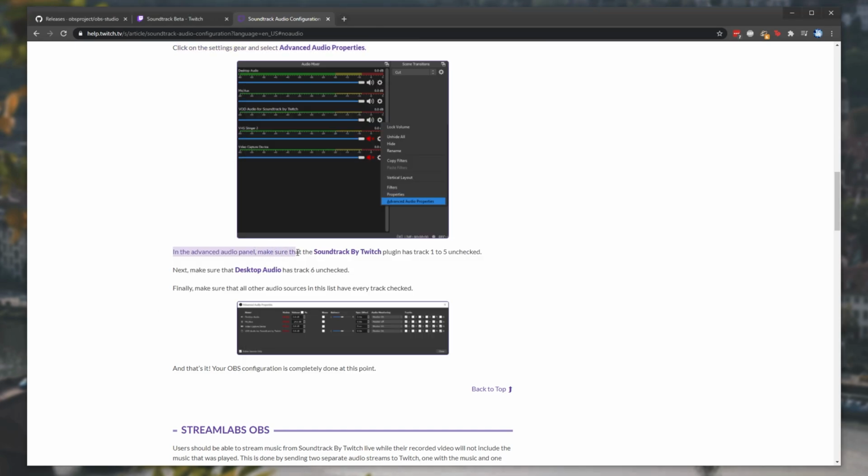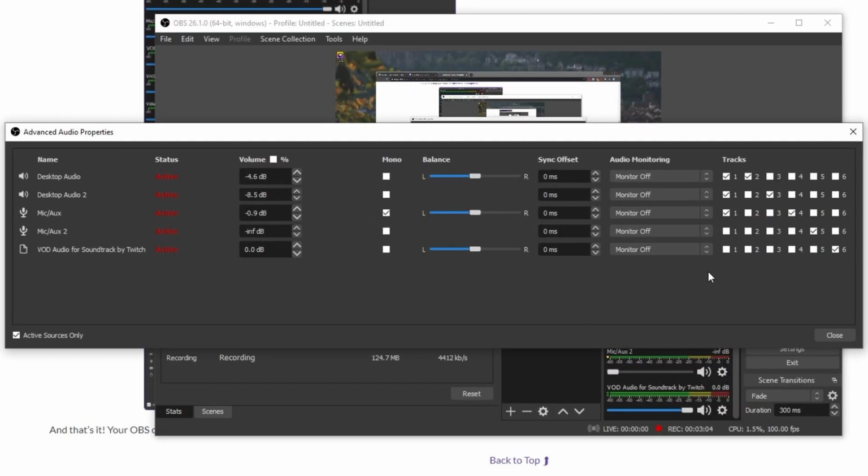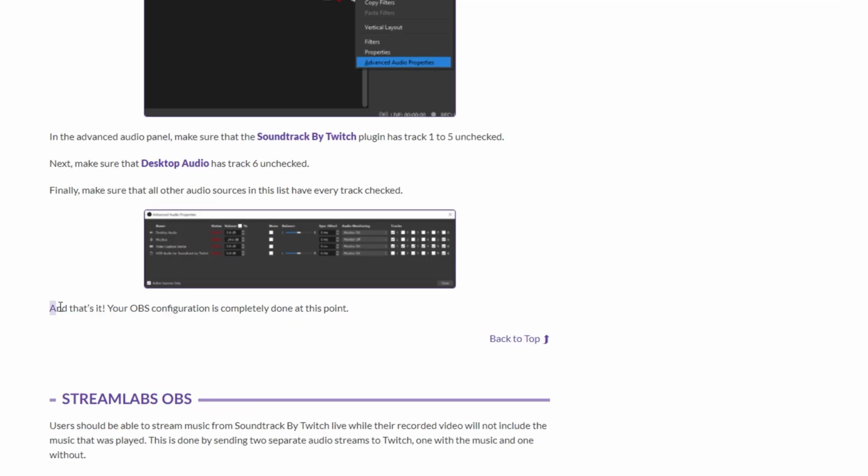In the advanced audio panel, make sure that the Soundtrack by Twitch plugin has tracks 1 to 5 unchecked. So having a look here, 1, 2, 3, 4, 5 are all unchecked and number 6 is checked. And that's it, your OBS configuration is completely done at this point.